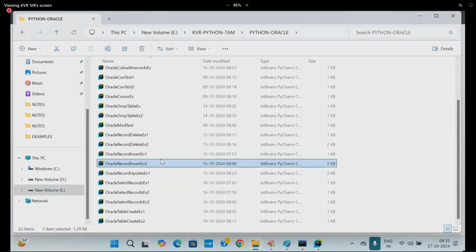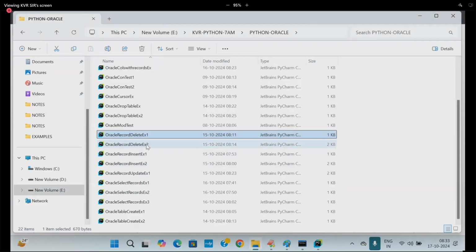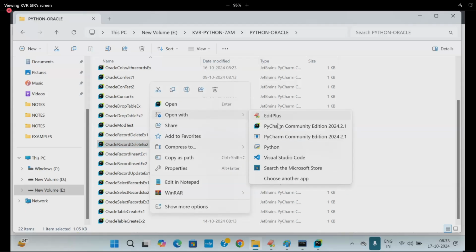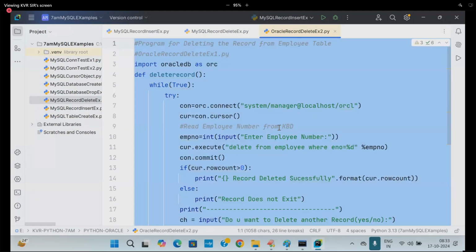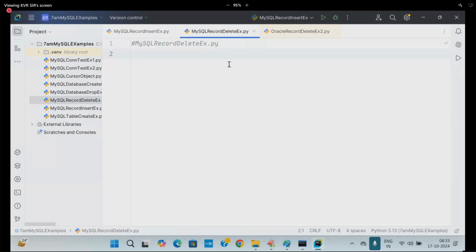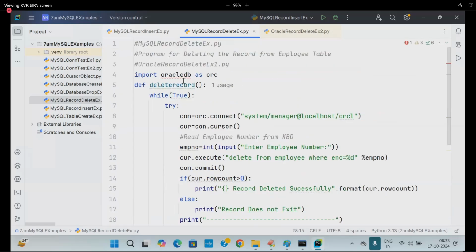What are the code students? Record delete. Delete example 1, delete example 2. Two are there. I will take the second one, which is going to be the final statement of it. So I'll try to open here. This is my delete kind of thing. I'll copy it and paste it over here. This is the one I'm going to use.